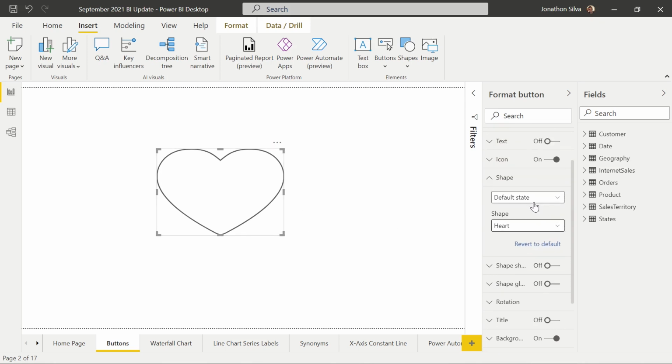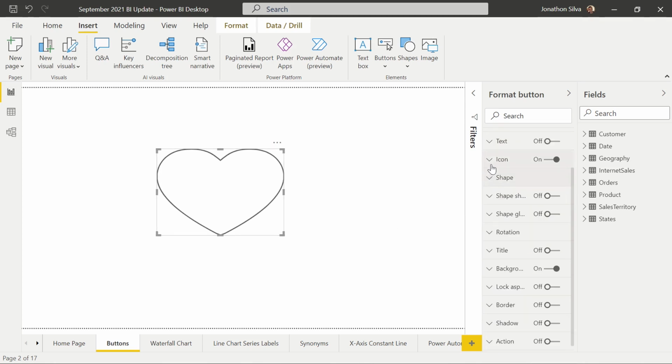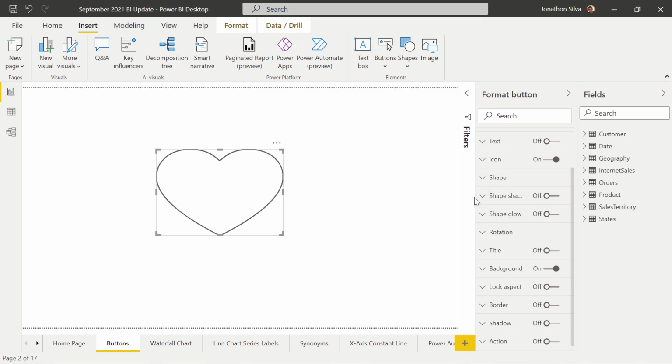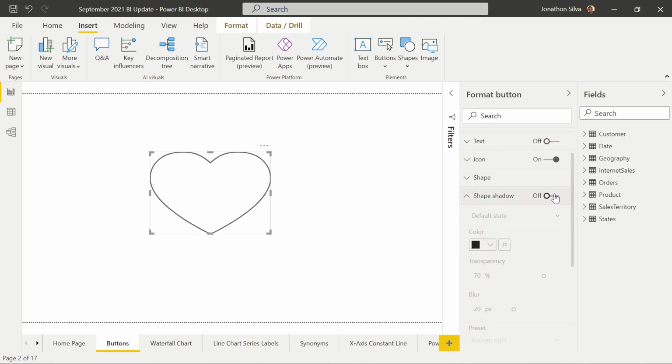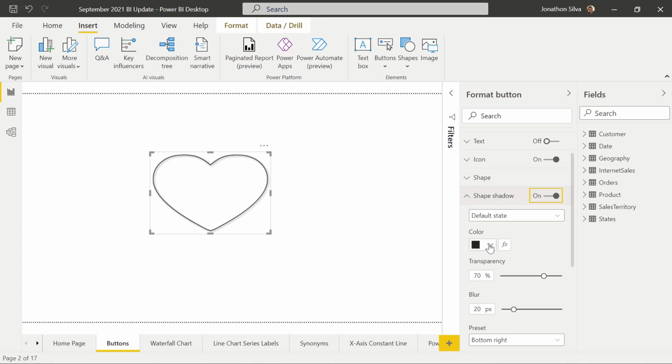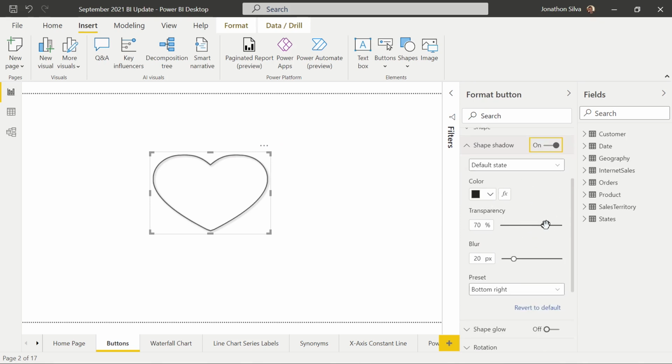Some of the other options we can do with buttons are, we can change the shape shadow. I'm going to drag this a little bit larger for us. We can add a shadow onto that shape. If we wanted to make our default here, we can make it a little bit less transparent, so we have that shadow added onto it. We can add in a higher pixelated blur there as well.